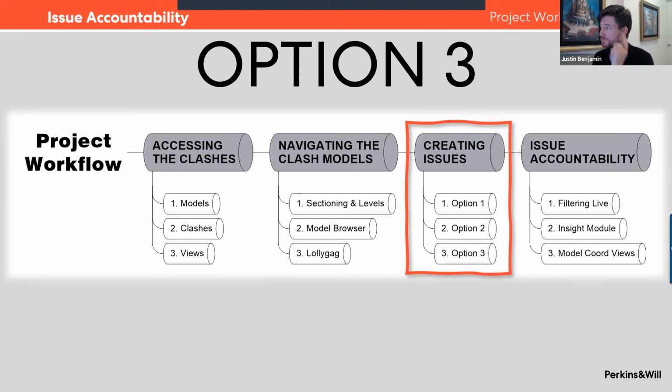All right, so option 1, just to recall here, is to create issues off of clashes. So again, you might have thousands upon thousands of clashes and you're creating issues only off, say, 100 clashes. Option 2 would be to create issues just off of walking around the model and seeing something of concern.